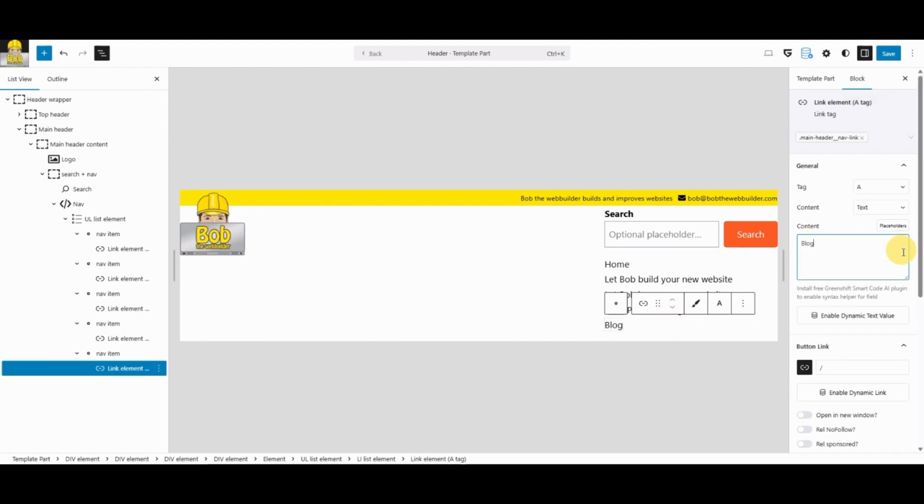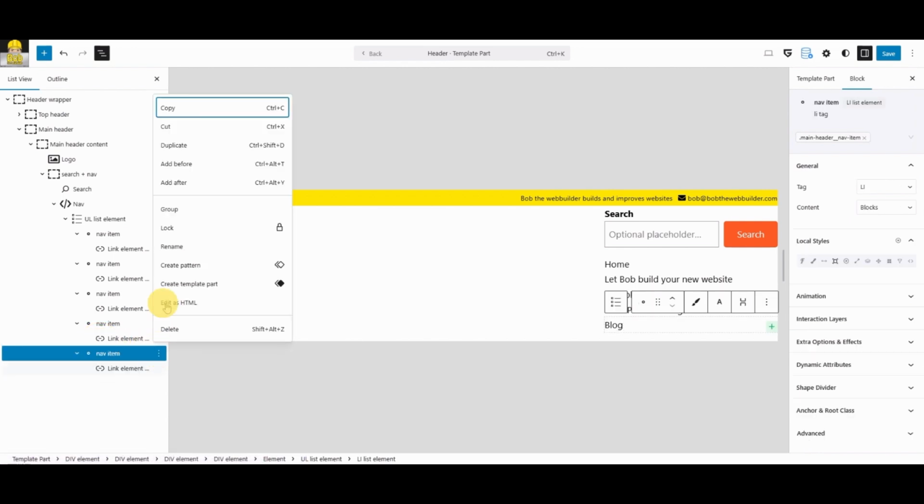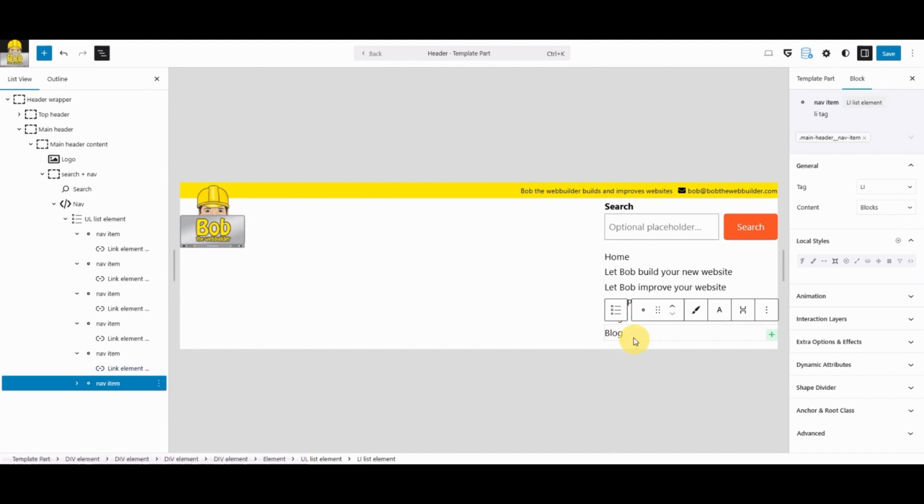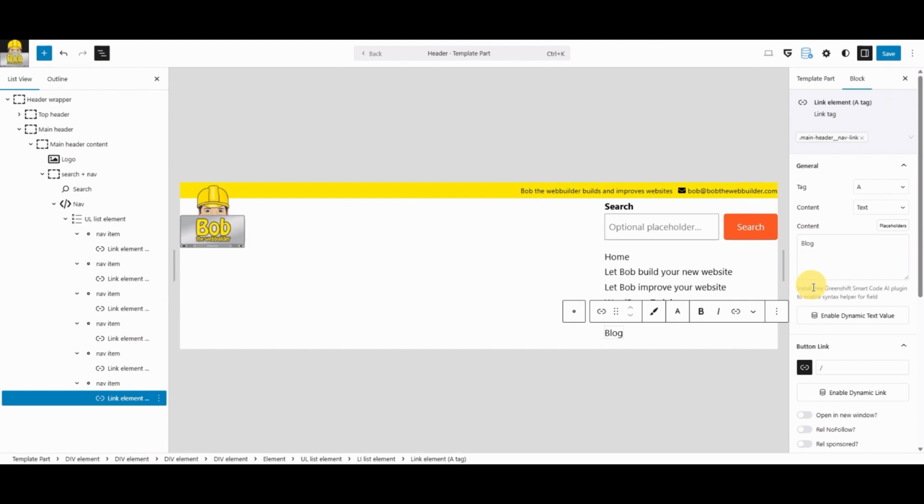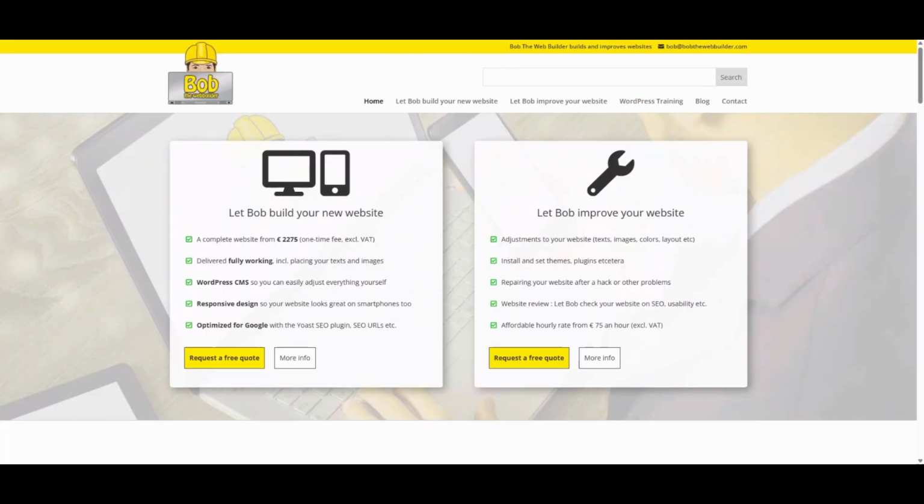That needs to be blog. This is going to be contacts. Okay, so now we have this. But as you can see, they are below each other. And of course, we want them side by side like this.